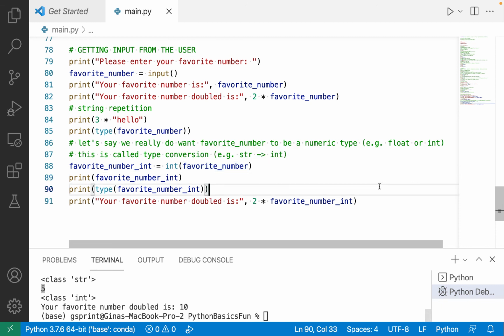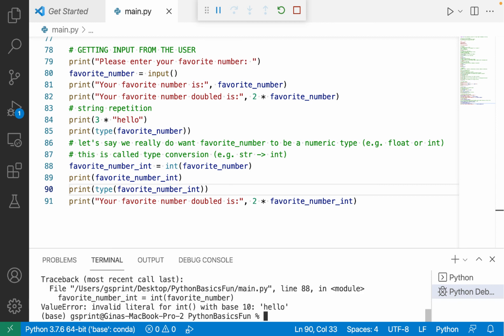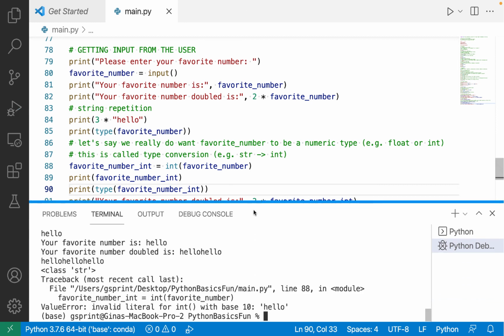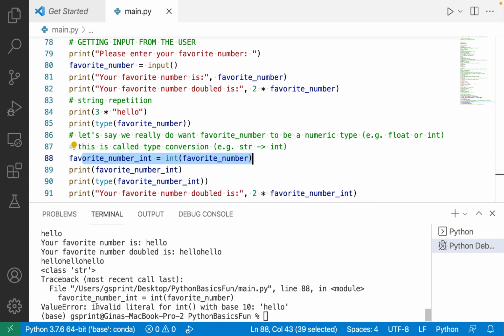But what if the user entered in something like hello? So let's say my favorite number is hello. Oh no, we get some kind of garbage output here. It says traceback, most recent call last, main.py line 88. This is line 88. It says value error, invalid literal for int with base 10 hello. Essentially, int is throwing what's called an error, an exception, saying that hello cannot be converted to an int.